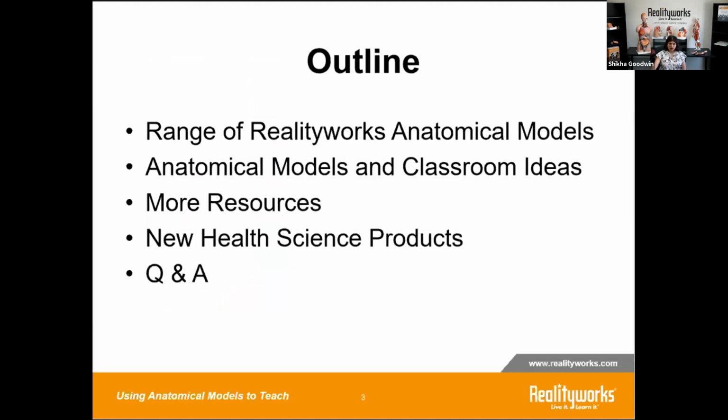This is the outline of my talk. I'm going to go through, first, the range of Realityworks anatomical models. I'm then going to cover classroom ideas on how to use those anatomical models in various settings. I will then go over more resources, how you can use these models and what resources are available. Then I'm going to show you some of the new health science products that we have in the making. And lastly, as Emily mentioned, we will have a Q&A session. I do want to remind everyone that there will be quite a few links shared during my talk, and all those links will be available to you. Emily will send them out to you.